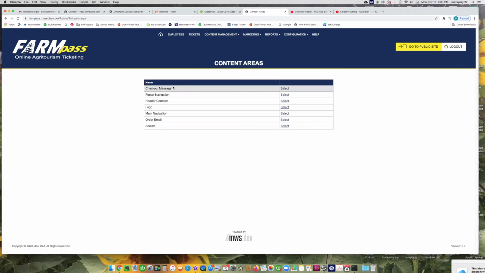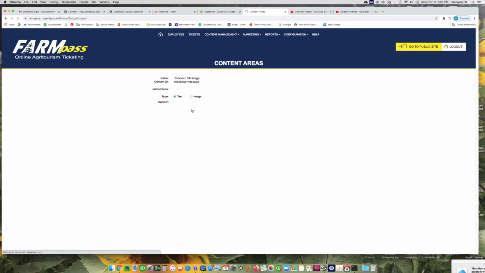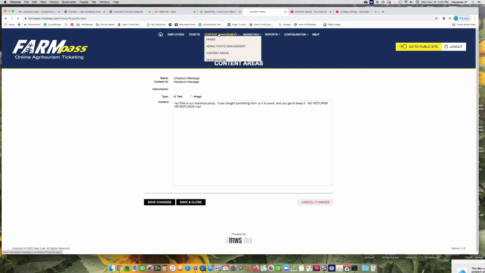Content areas are pretty important. You've got a checkout message, so when the customer goes to check out, you can create an individualized message that'll pop up here in just a second, that you can add your information to, and so that's nice to be able to customize that. I'll give that a second to load. There we go. So, and saving your changes. Let's head back to content areas. There's quite a few things here.